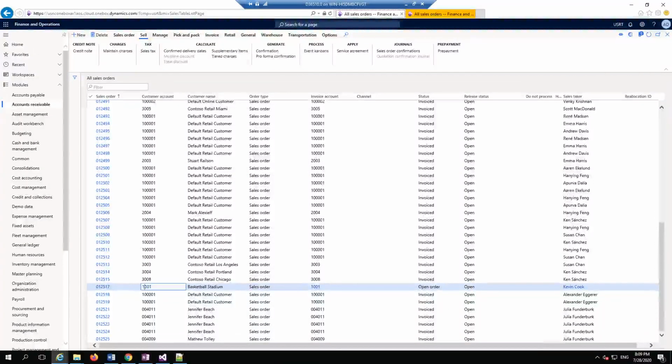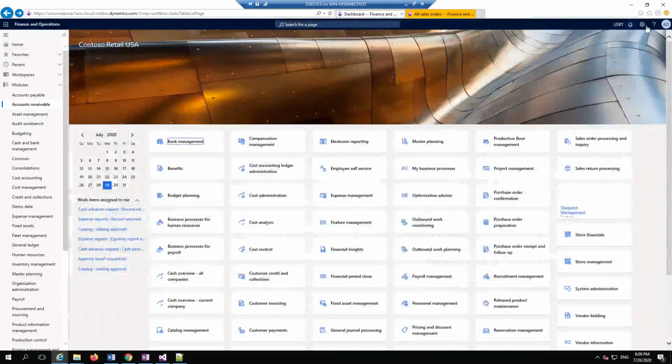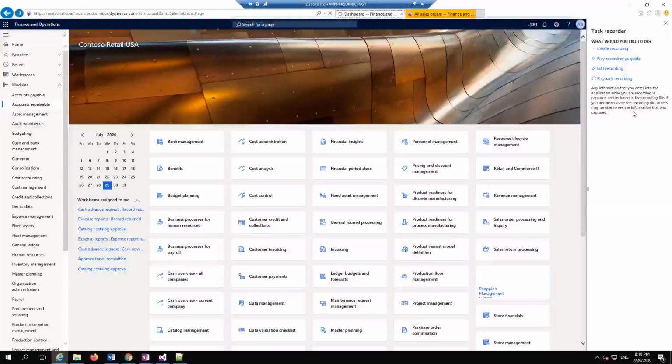Now I will select the home button so that it will go to the home. And now if I click on the settings, you can see there is something called task recorder. So whatever activity you perform here, it will record that particular activity. Okay, and this task recording is very useful. Whenever you have some performance issues from the standard, you need to create the task recorder.